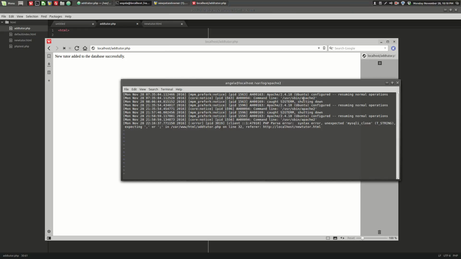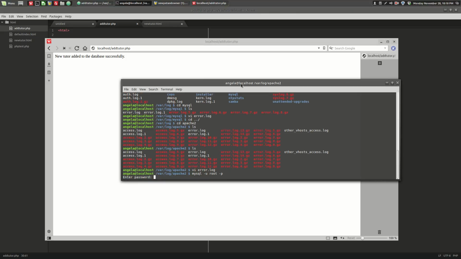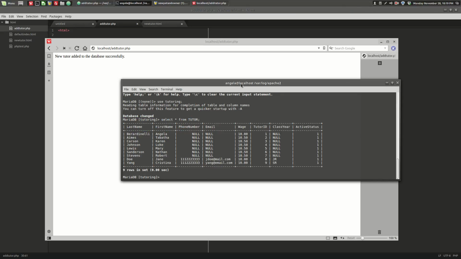So let's see if it actually added to the database what we thought it would. Let's open it up. Use the tutoring database and select all from tutor. We see last name Yang, first name Christina, phone number, email, wage, tutor ID, class year, active status, added successfully. So, this add was successful.